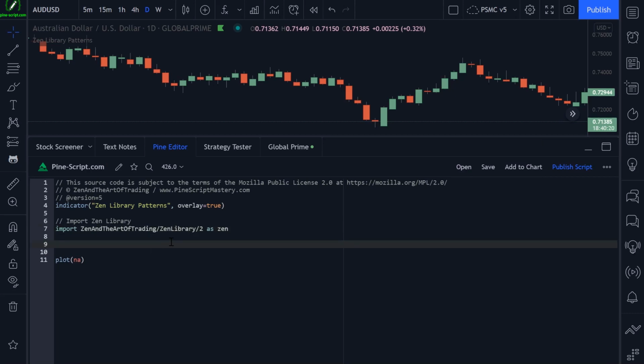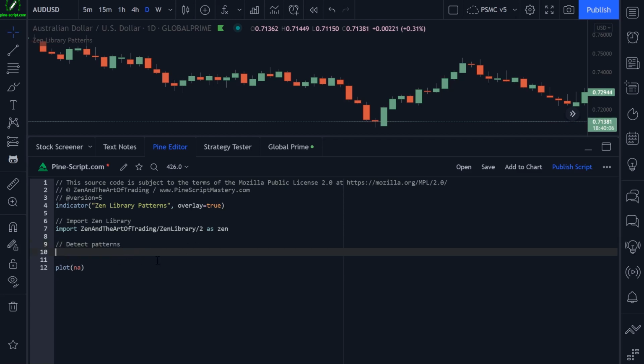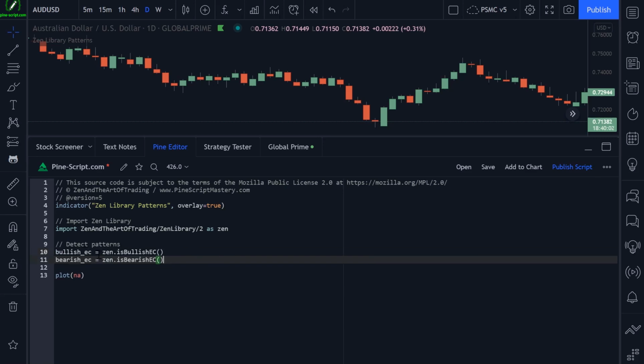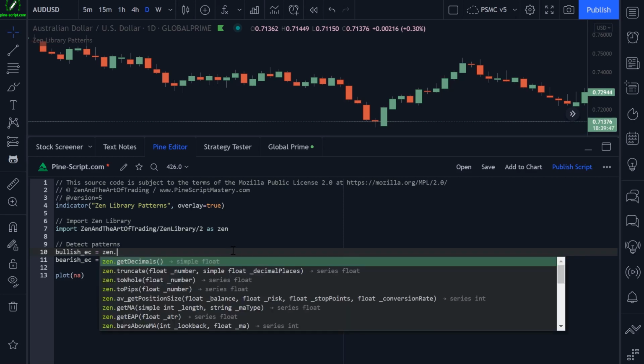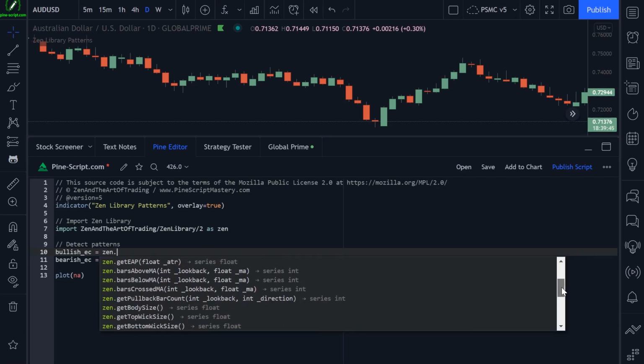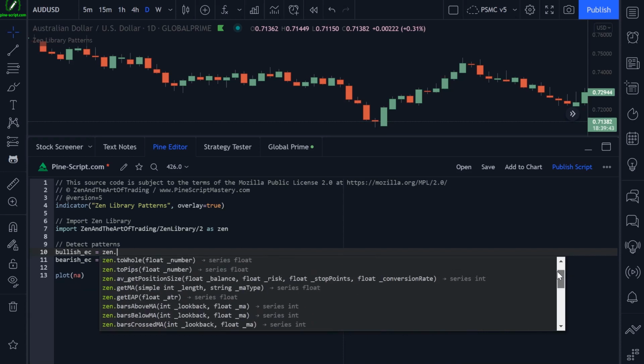Now all that's left to do is detect some patterns. Now I'm just going to copy and paste some of this code over to speed up the lesson. Let's start with our bullish and bearish engulfing candles. So before we continue, let me just show you how you would normally do this. If you write Dzen and then a dot and then Control space or Command space, you'll get a list of all of the functions that exist within my Dzen library.